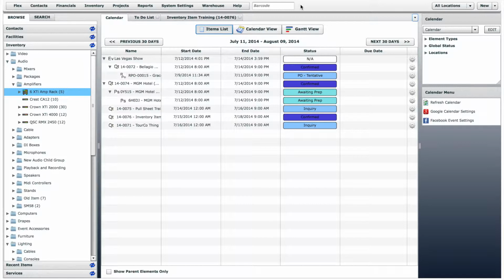In this lesson, you will learn how to create a serialized package. A serialized package is a physical inventory item that contains other physical inventory items within it. Scanning the serialized package barcode during the prep or return process will also scan all of the contents within it.